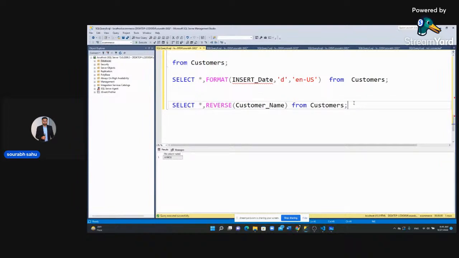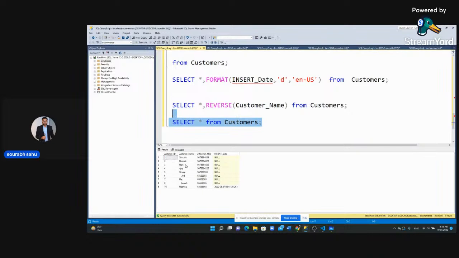Another important function is substring. So if I have customer names like this, and I want a part of this customer name. If you remember, left and right give you the part of the string, part of your customer name, from either the left or the right. But let's say I want something from between. In that case you have to use the function substring.